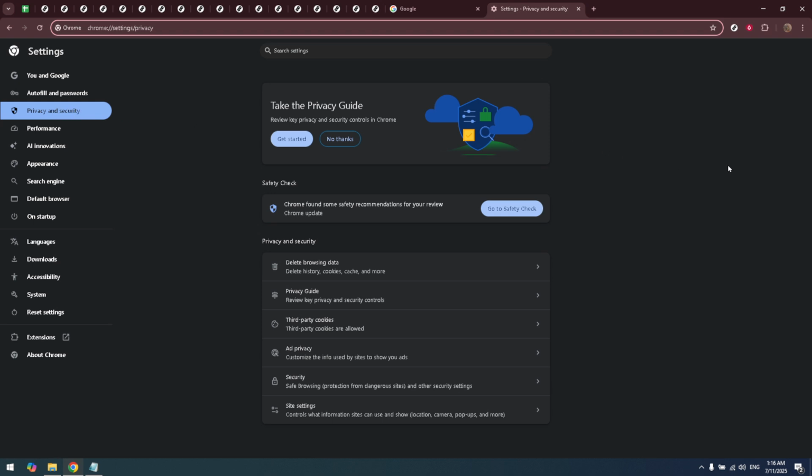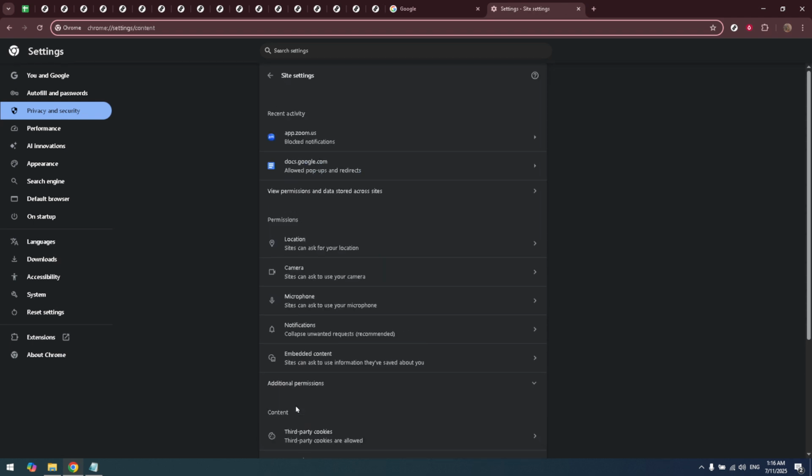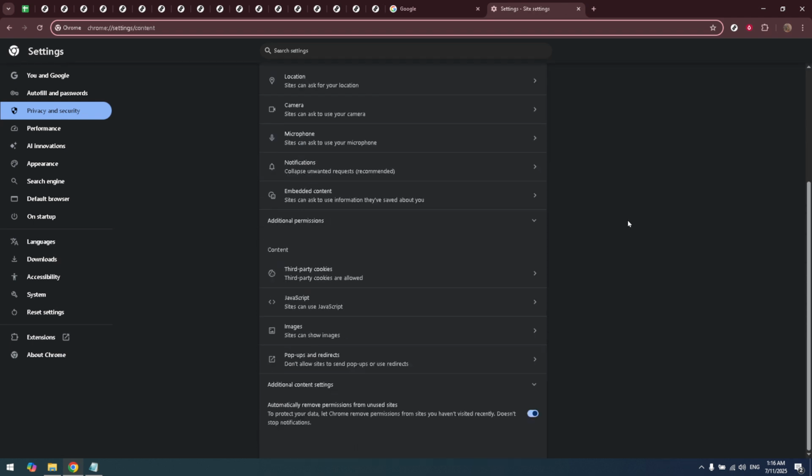Under Privacy and Security, you'll find several other options, but what we're really interested in here is Site Settings. Clicking on Site Settings allows you to manage individual elements of your browsing experience. This includes anything from cookies to pop-ups, and critically JavaScript. Now let's focus on JavaScript.